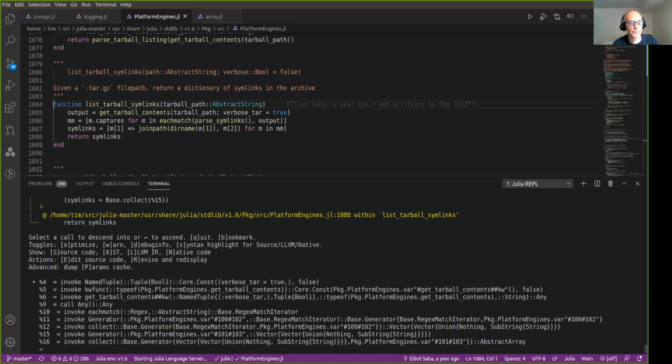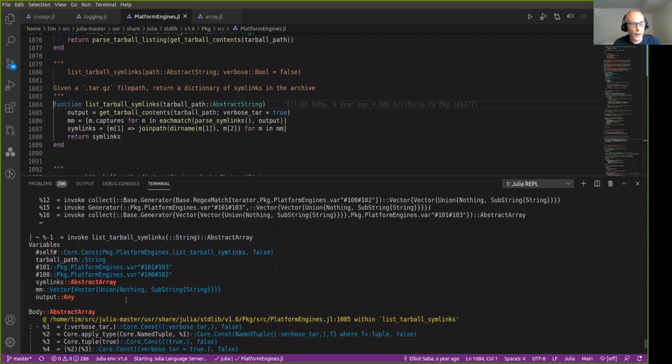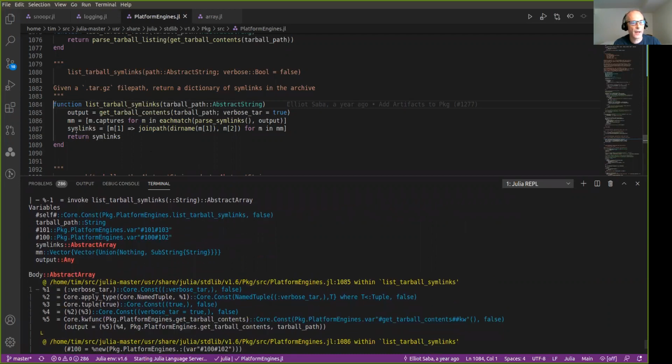for this method here. All right, so now, where are we? Well, you can see this is a much shorter method. That's nice. It makes it a little easier to debug. You can see that symlinks is being inferred only as an abstract array. And let's see how it's created.